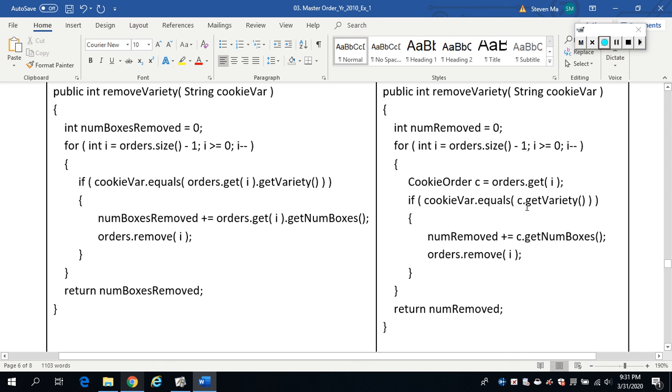So instead of c.getVariety, it just said orders.getI.getVariety, which you can absolutely do. And then instead of c.getNumBoxes, it did orders.getI.getNumBoxes, and that's perfectly fine to do too. So you could do it this way as well. I'm going to go over a different solution.